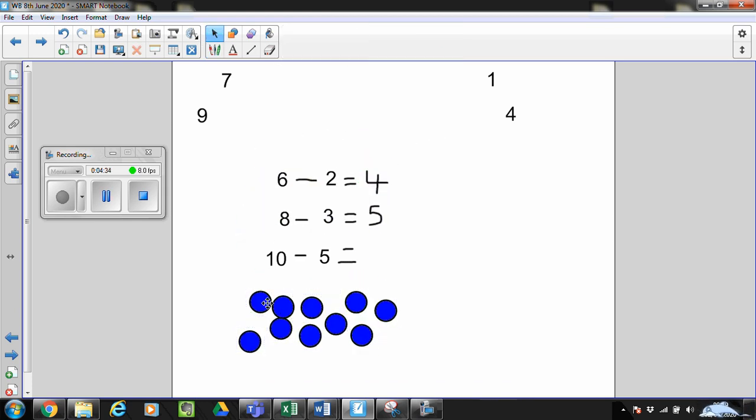I'm going to put those down, just going to tidy them up a little bit so I can check that they're all there. So I've got my 10. Have you got your 10? You can pause the video if you need a little bit more time.